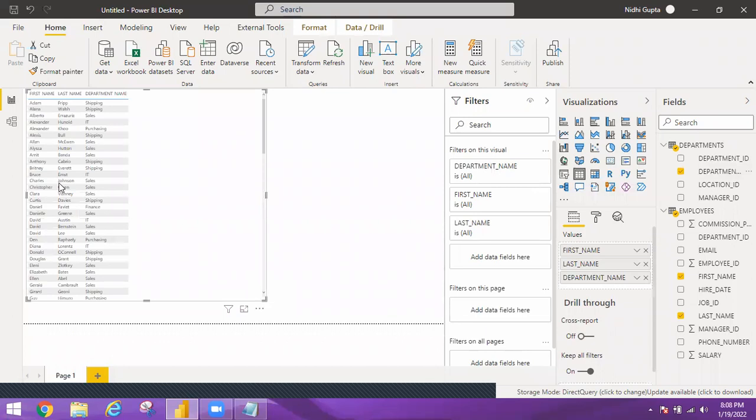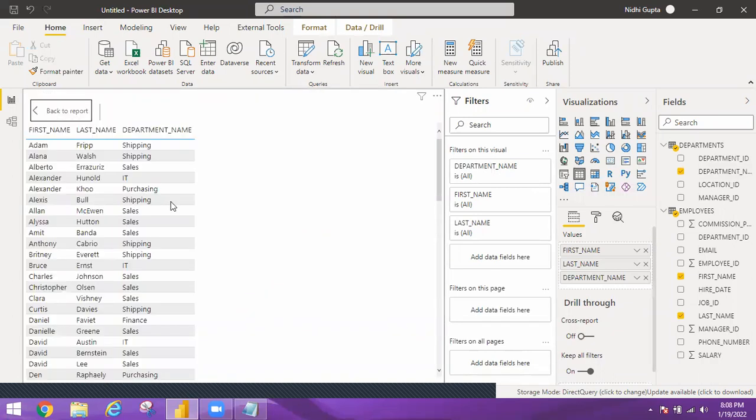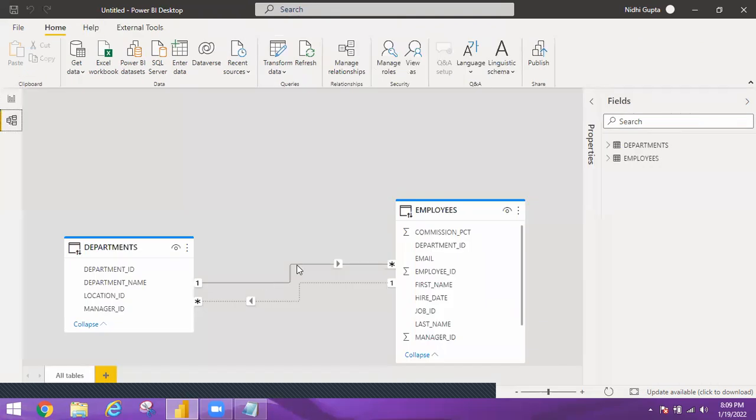Can you see here? First name is present, last name is present, and department name is also present. So you are able to pick up fields from both tables because of that relationship. Unless these two tables are connected to each other like this, you will never be able to filter the data, or use multiple columns from different tables. That is the important concept that you should know.